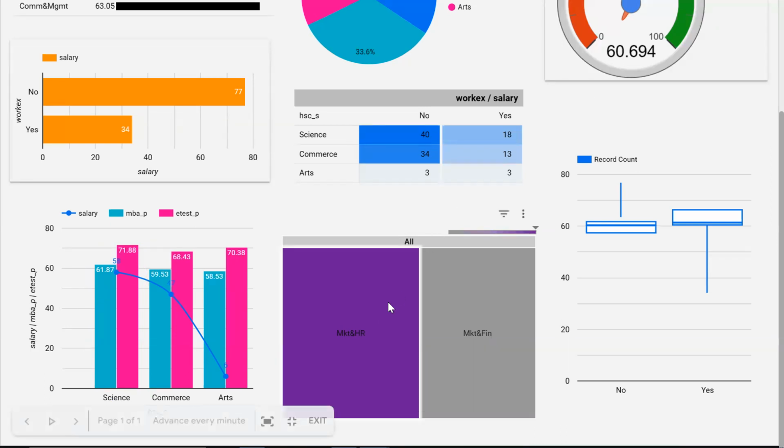Okay. And in this particular graph, I'm going to discuss the specialization with respect to their MBA. In their MBA, they had the specialization HR, marketing, and then marketing and finance. So in this category, we are just going to discuss this particular graph.